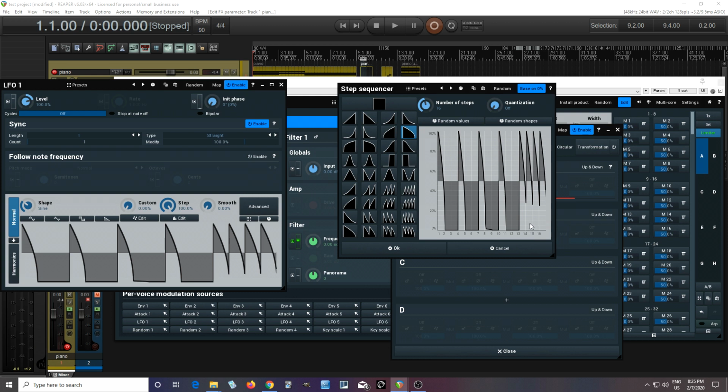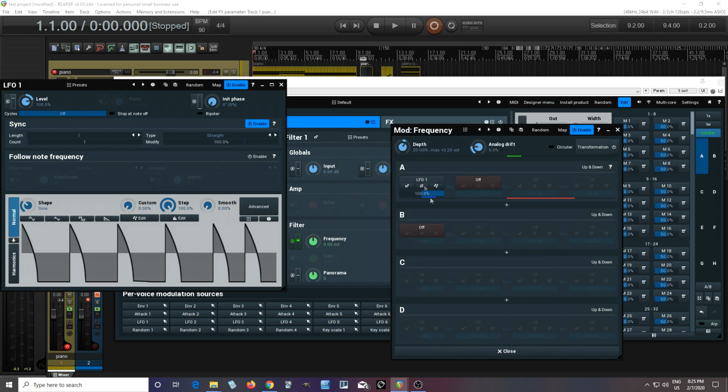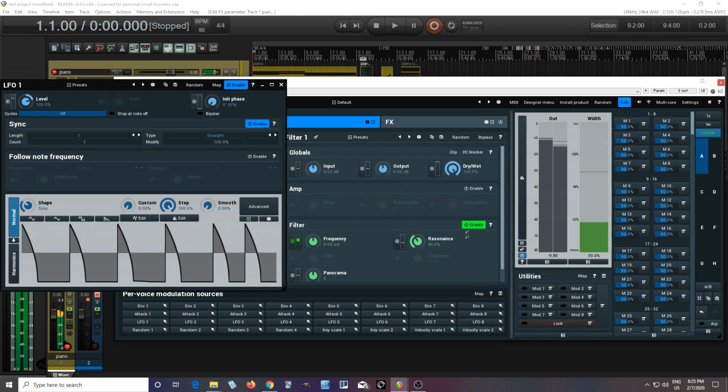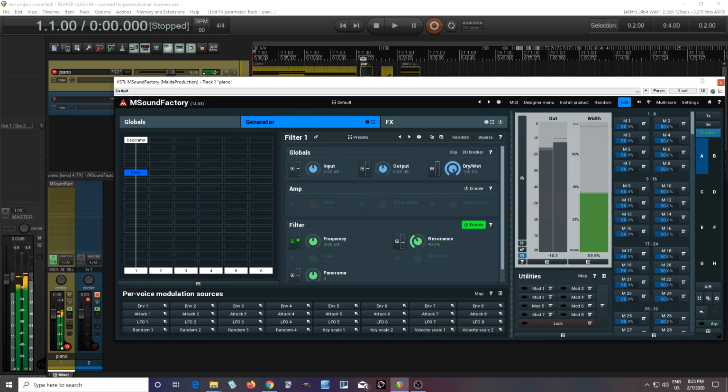Let's see here. I think I did 1 2 3, 1 2 3, 1 2 3, 1 2, 1 2. So let's try this. We have this here. We'll probably have to mess with the depth a little bit, but let's hear how this sounds. That's cool, but let's do a little bit more.